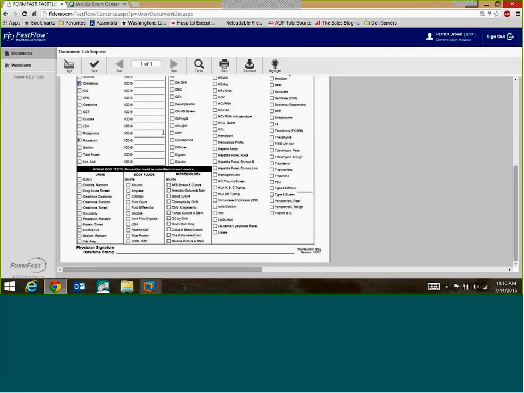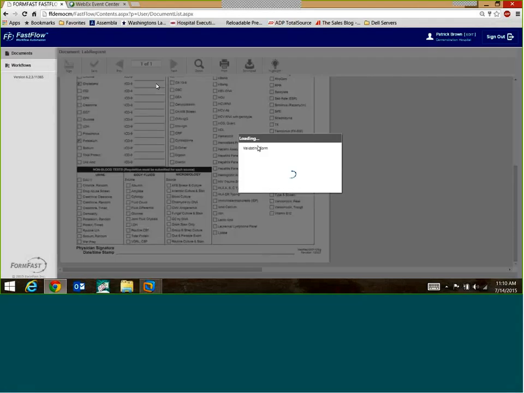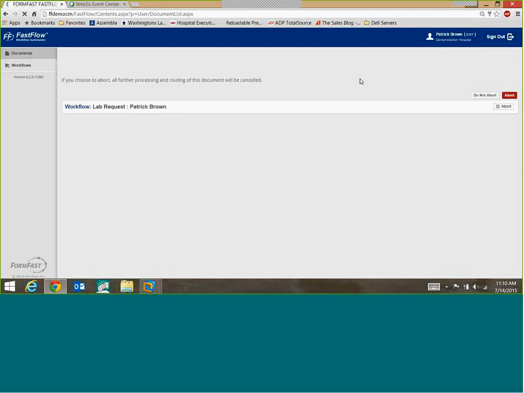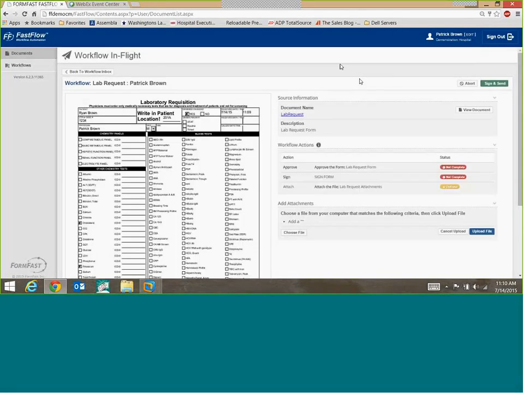So at this point, after I've selected my cholesterol and potassium tests, I will click on Save. We will validate the form just to see if there's any items that have been marked as required to make sure that they are filled out. I have my form here, and I could also see on my workflow in flight screen under my workflow actions what's required here. As the physician, I still have to approve and sign the document before I send it over to the lab manager, but I also have an optional step where I could add lab request attachments.